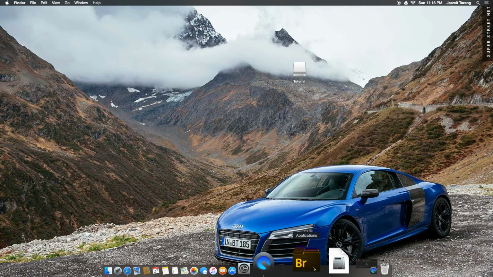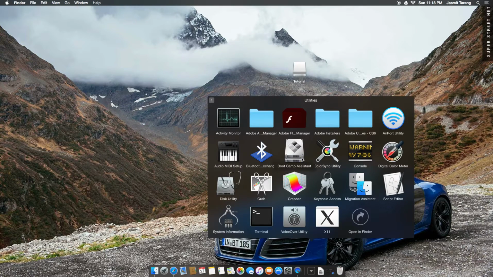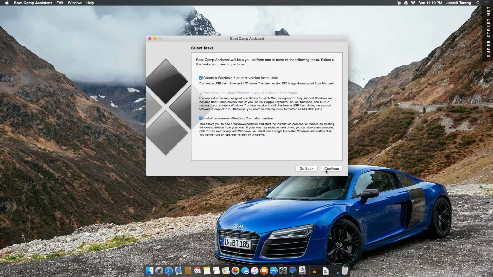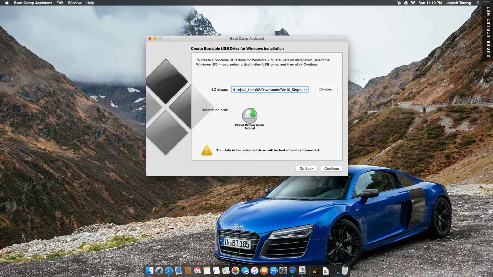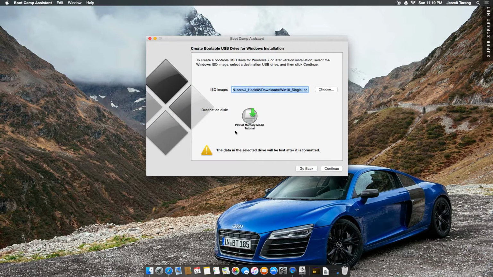Now for the fun stuff, you're just going to go ahead and go down to Applications folder, go down to Utilities, and click Boot Camp Assistant. So you click that, click Continue, and if you're going to install, you can just leave that there, but I'm not going to install right now. So, Continue, and it'll automatically find your ISO if it's in the home folder. If it's anywhere else, just go ahead and click Choose and point to your path. And that's your destination USB, and continue.